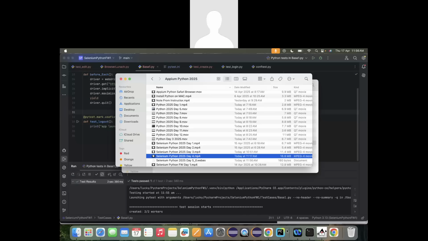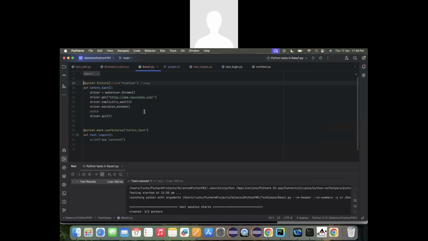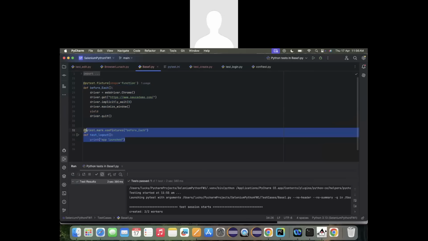So guys, as part of today's session, I just want to execute my scripts in parallel. That's going to be an interesting concept, how exactly we are going to run the scripts in parallel. What I have done right now is I just created a before each function. It's a kind of fixture that I have created, a PyTest fixture. And here I was using this particular fixture.